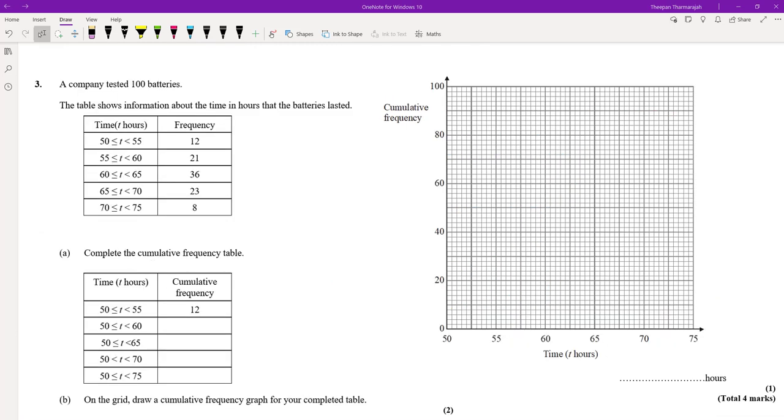Here's a question for you to try. You can pause the video, and when you're done, I will go through my worked solution. Okay, welcome back. So here we've got a question, again, of grouped data. A company tested 100 batteries and we've got the frequency in grouped data.